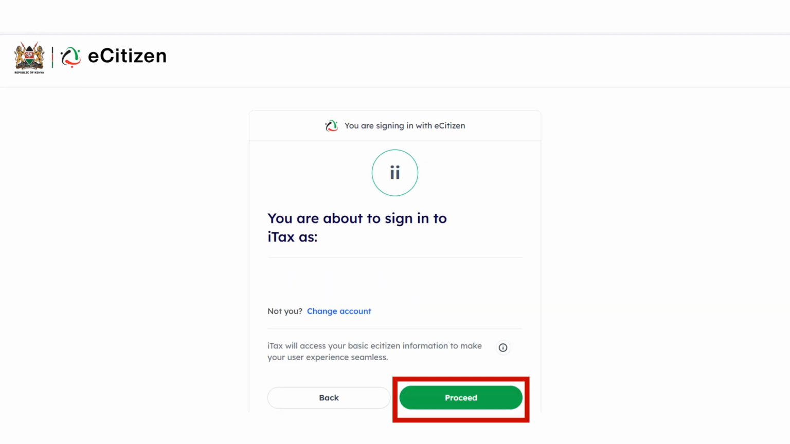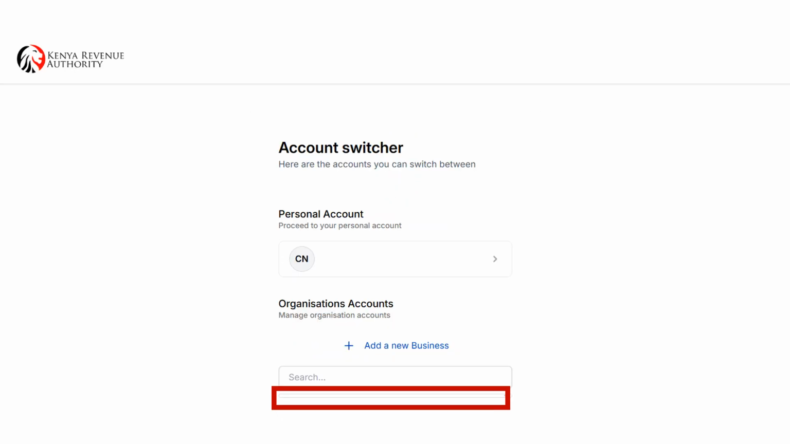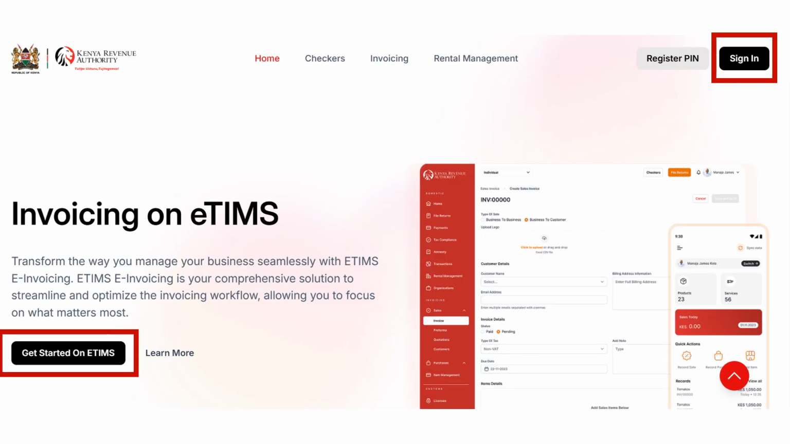eCitizen is going to ask you to confirm that you are signing in to iTaxes, so and so business, maybe ABC company. So if it's correct, click on proceed. Again, choose the account that you want to proceed with. Make sure that you click on organization accounts, not personal accounts. So this is how the KRA landing page looks like on eCitizen. You can either click on get started on eTIMS or click on sign in.